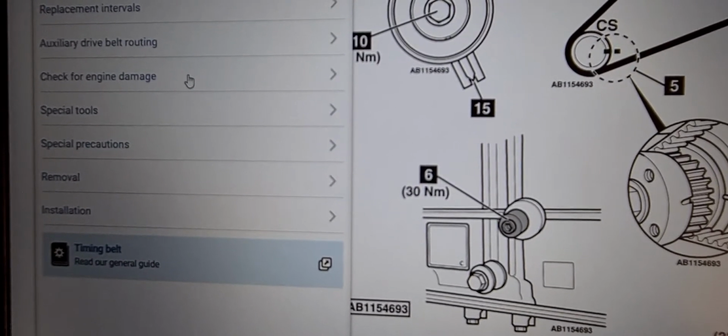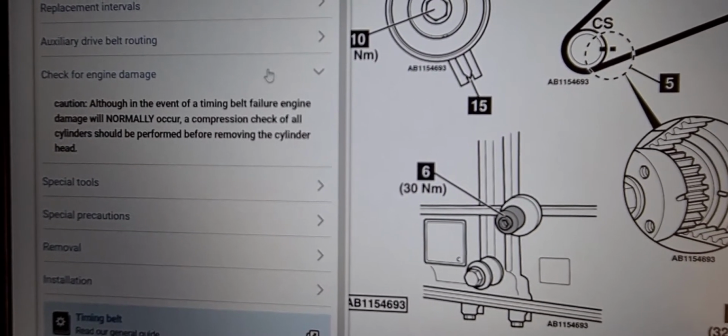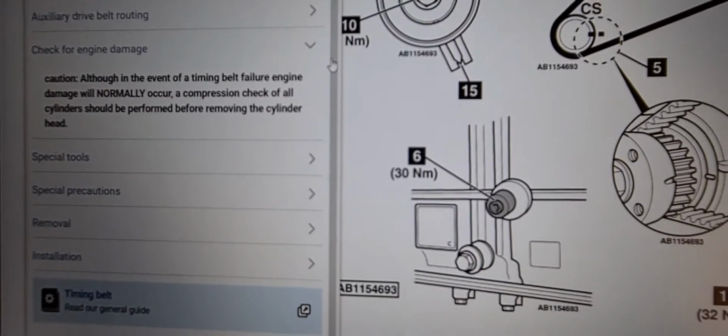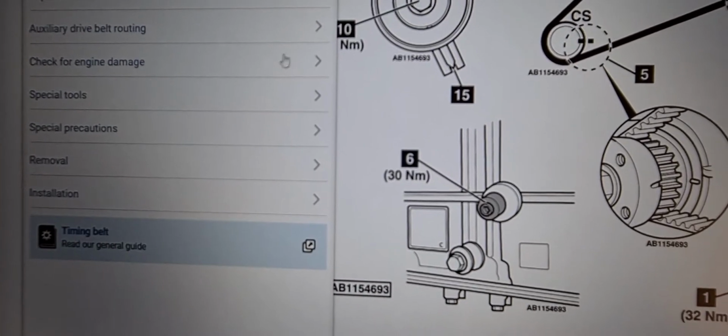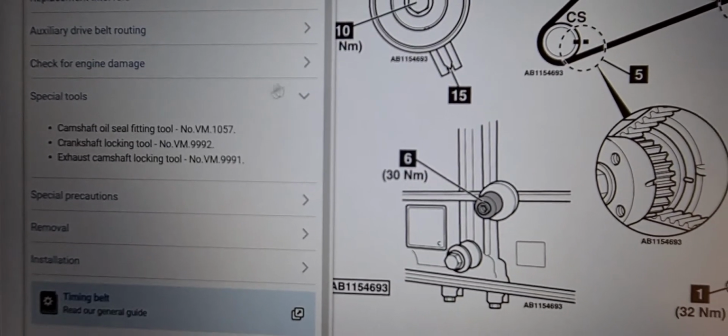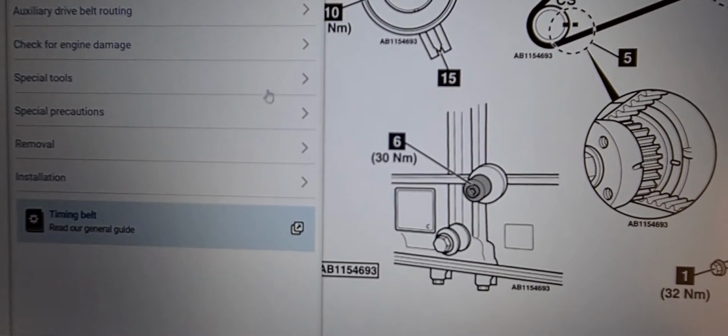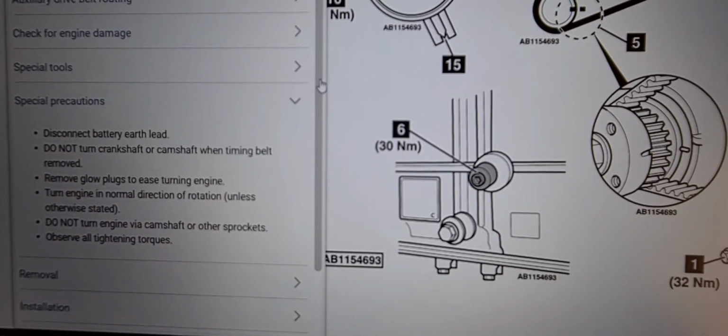So it says here, check for engine damage. So this is how you're going to check for engine damage. And then the special tools you need to do this. Then the special precautions.